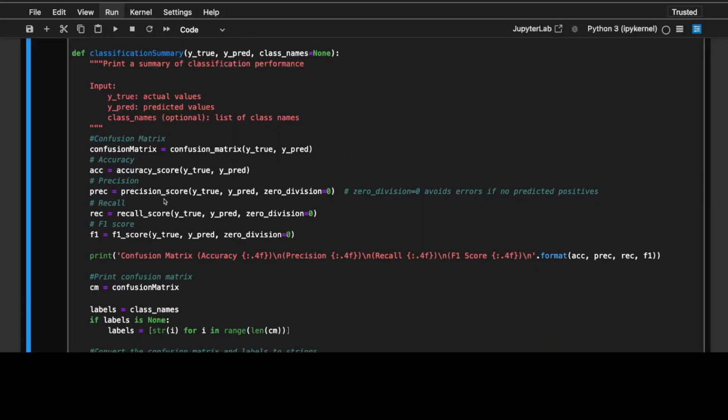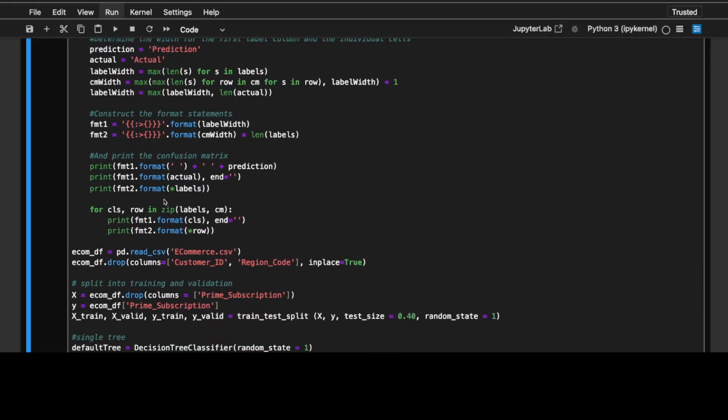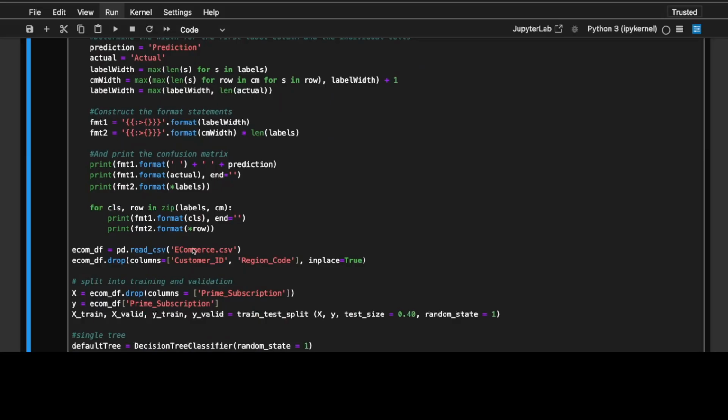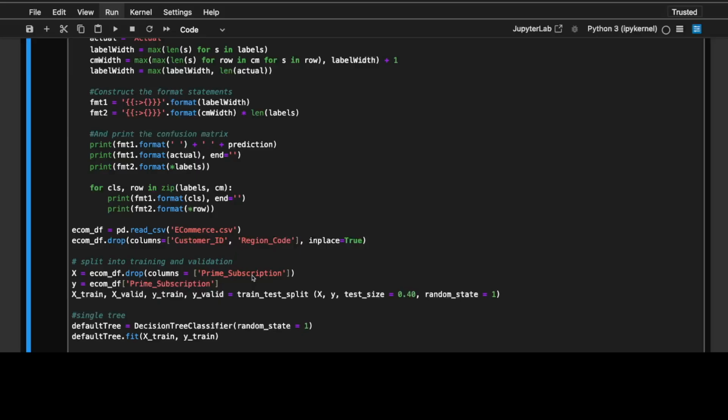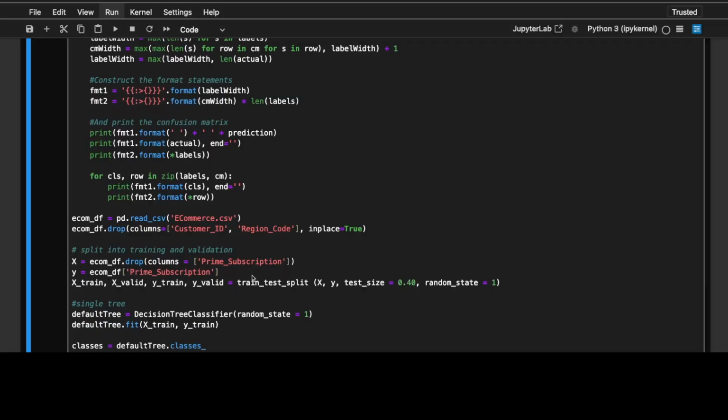So this is the classification summary helper function, and we are going to load this e-commerce data set and immediately drop the customer ID and region code columns because these are identifiers. Customer ID is a meaningless identifier, and region code, if it has too many unique values, could cause the model to overfit to geographic noise rather than learning genuine patterns. The target variable is prime subscription, a binary label indicating whether a customer has a premium subscription or prime subscription or not.